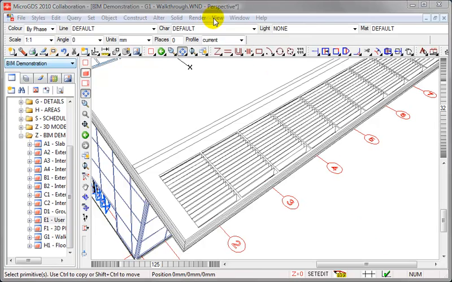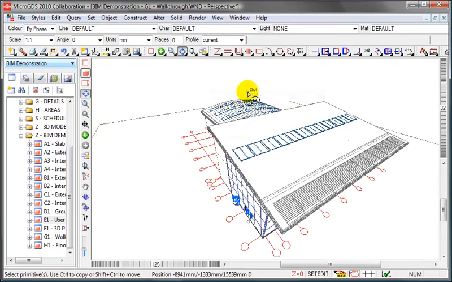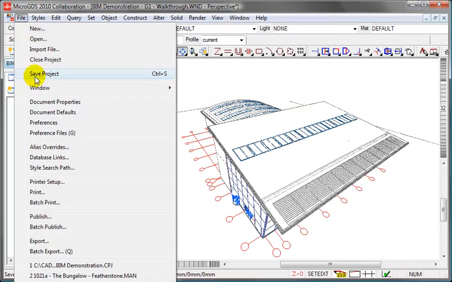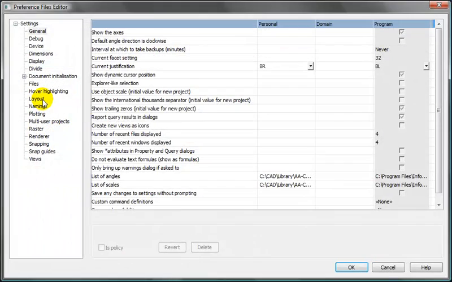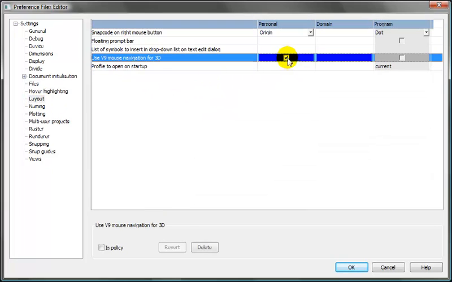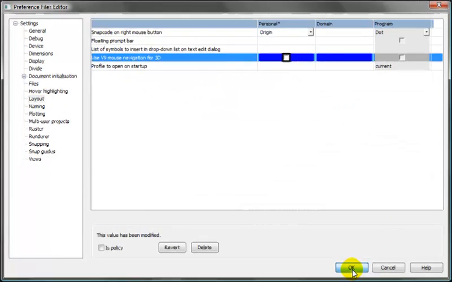I'm going to restore my perspective view, and I'm also going to restore my 3D behaviour by unchecking that box, clicking on OK.